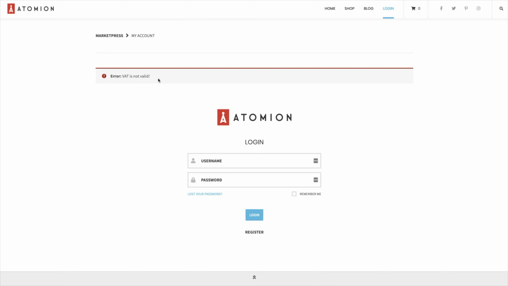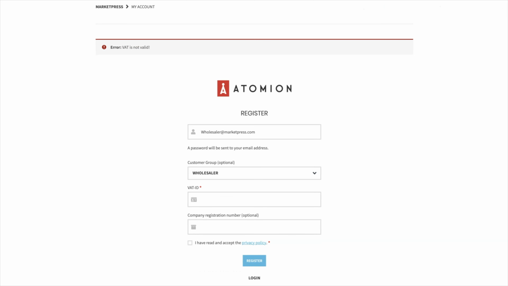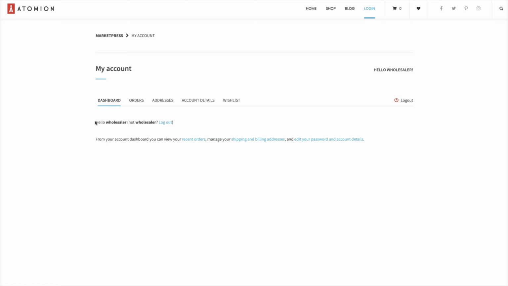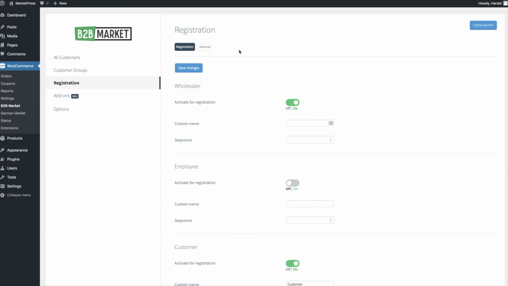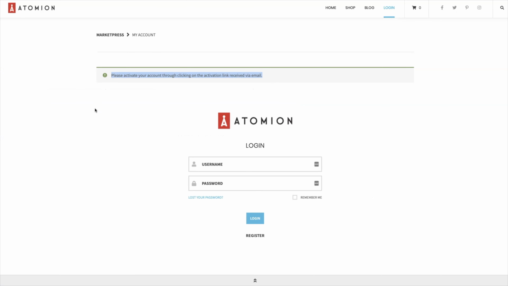First, an API request is sent to the Federal Central Tax Office to check whether it is a registered VAT identification number. If the server of the federal office cannot be reached, a solution with PHP ensures that the VAT identification number is checked accordingly. If the double opt-in procedure is activated in the B2B registration settings, the customer can only complete his registration after confirming his email, which is automatically sent to him after registration.